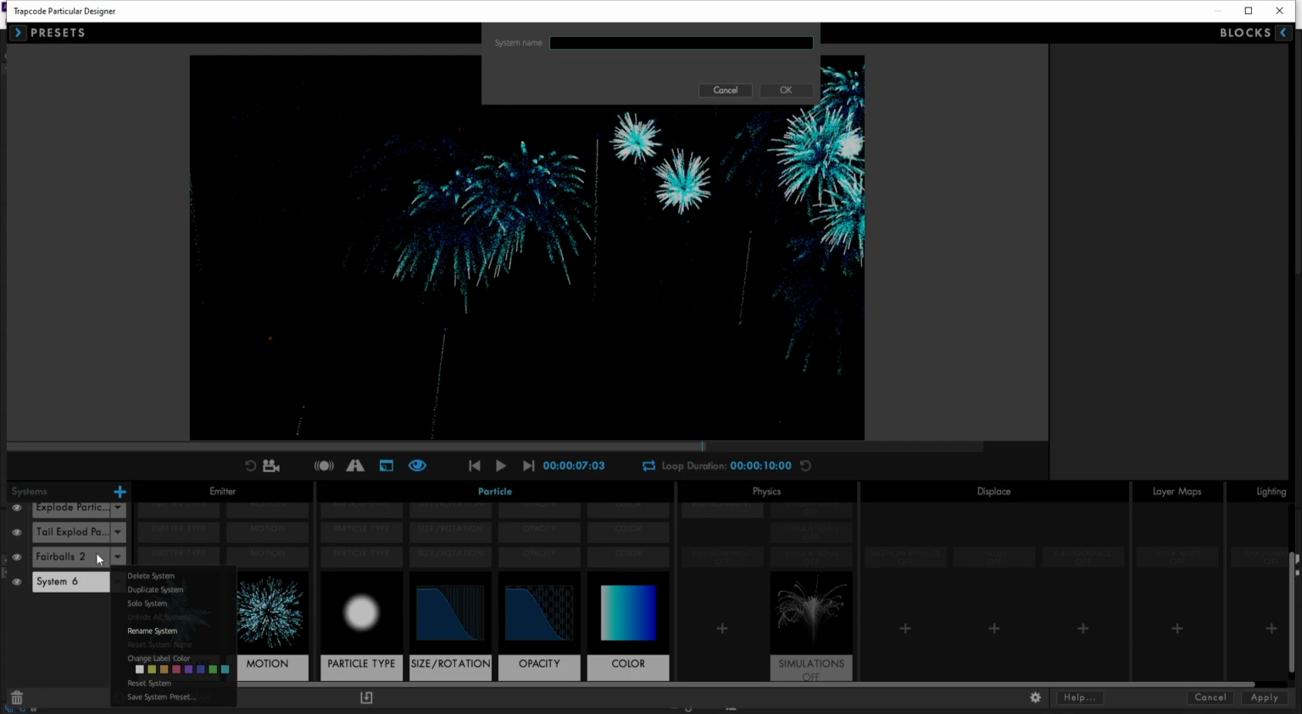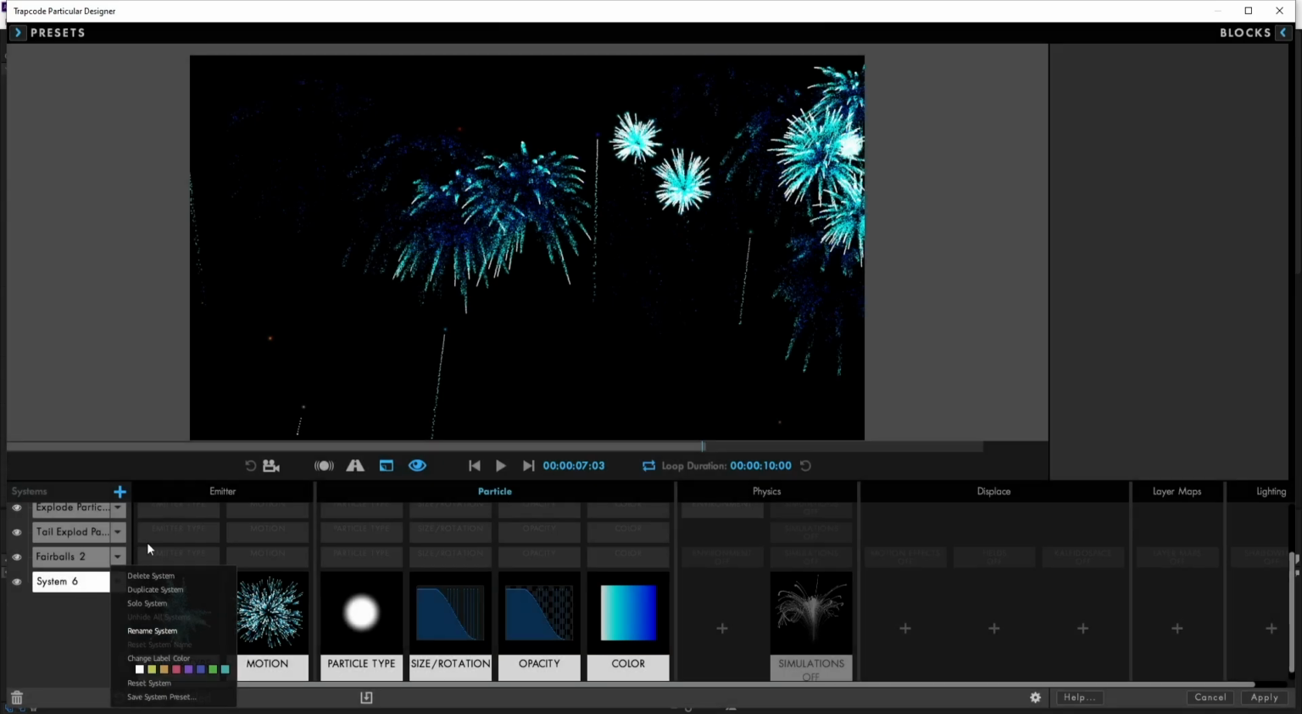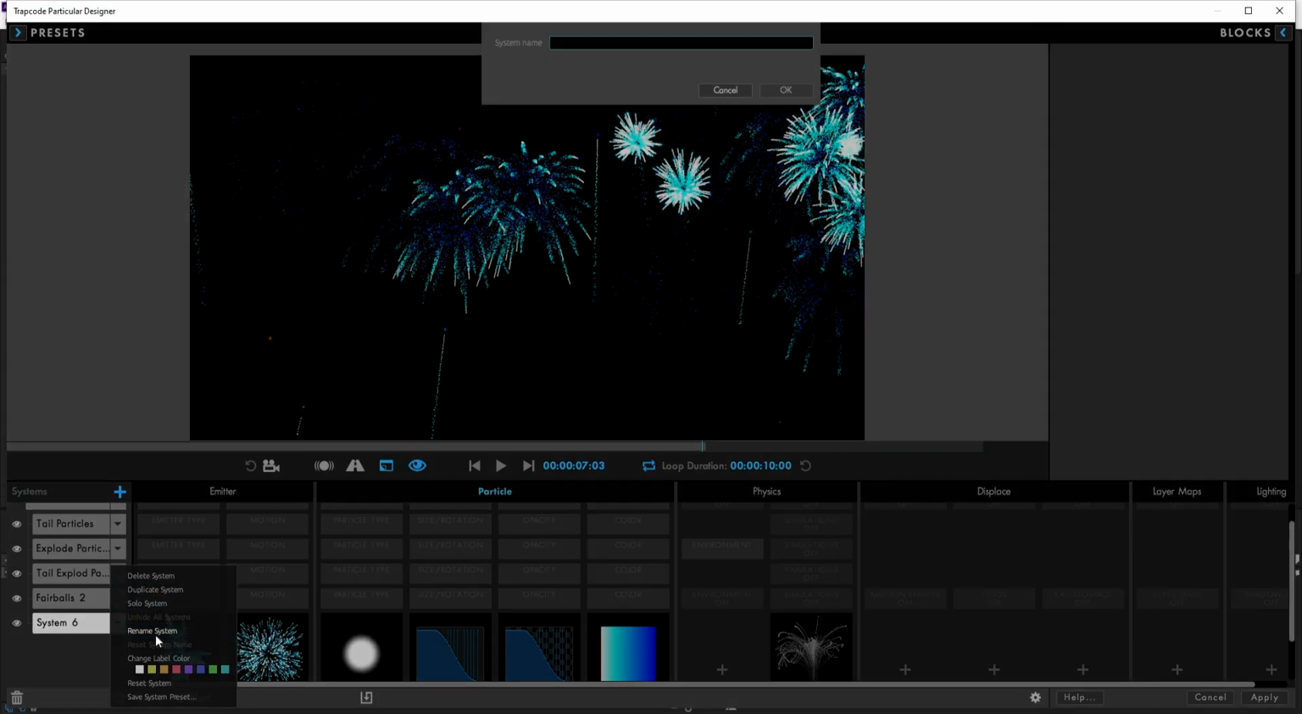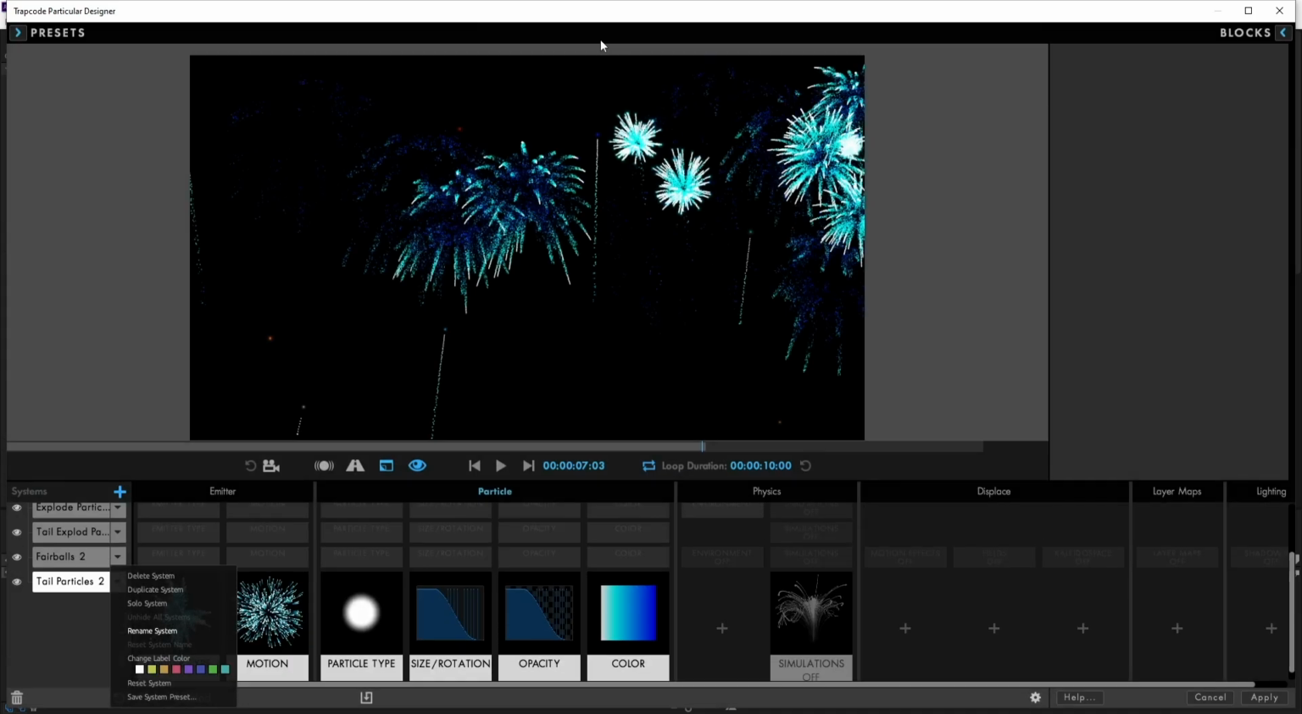Now I'll go to tail particles, duplicate system, then rename it tail particles 2. Then hit OK. Very good.